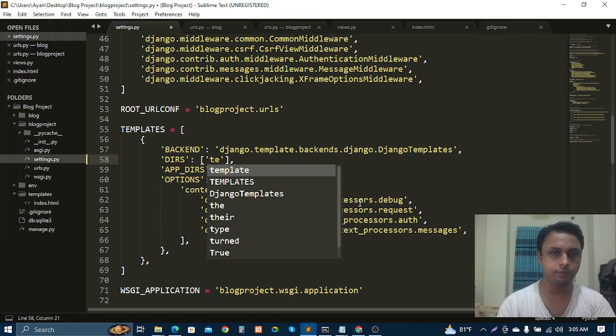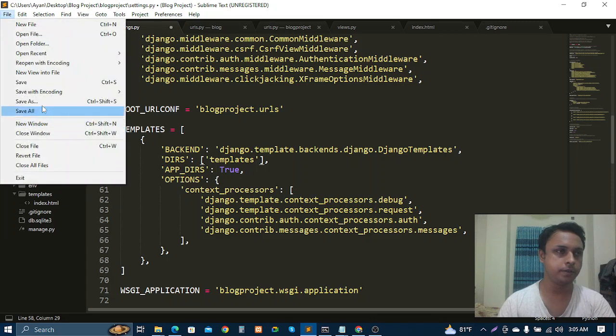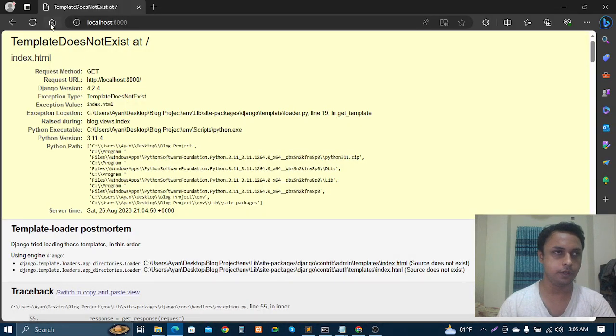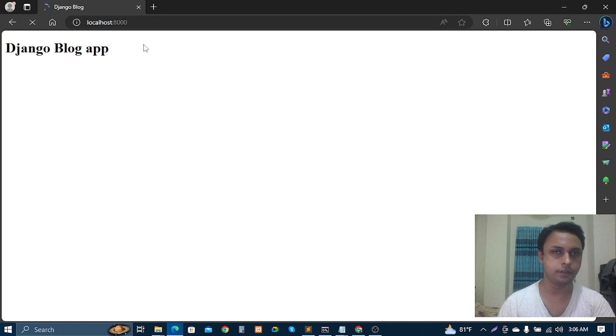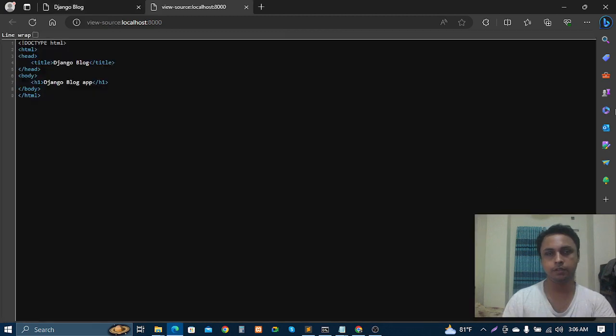Actually this will be templates. Okay, so templates. Alright, let me save this, and let's go here in our browser, and let's reload this. Okay, so now you can see that this has been connected, and if we view the page source, you can see the full HTML server side rendered.